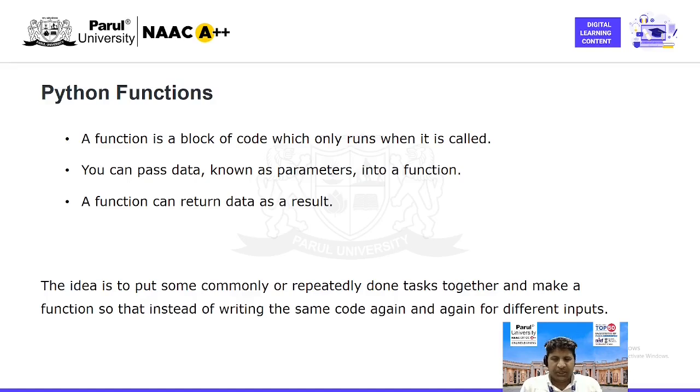First of all, we need to understand what we mean by function. A function is a block of code which only runs when it is called. It means first we create the function, and then whenever and wherever we need it, we can call it and execute it.